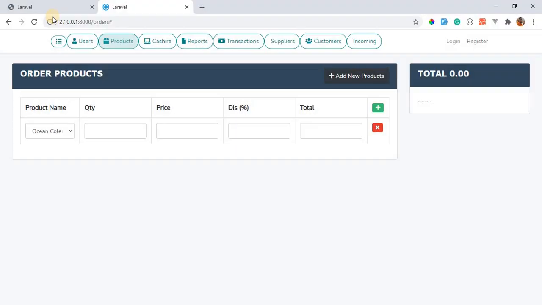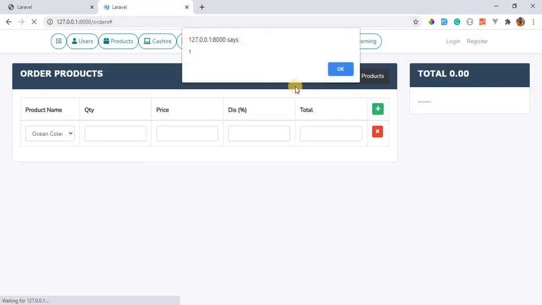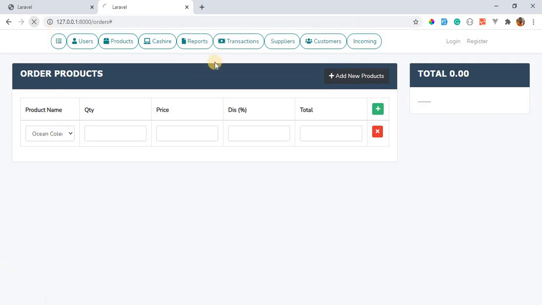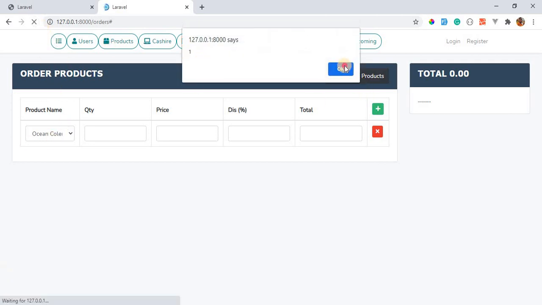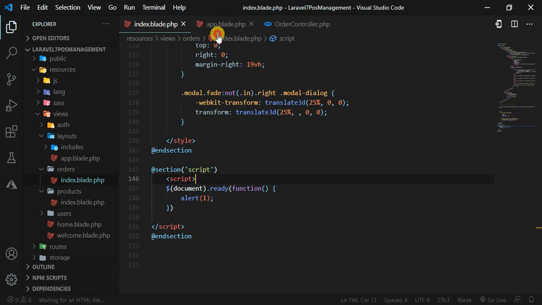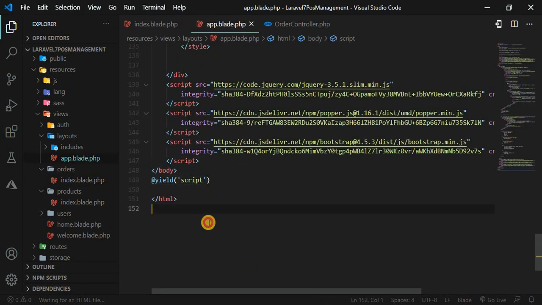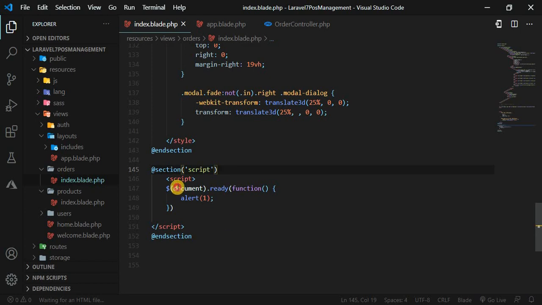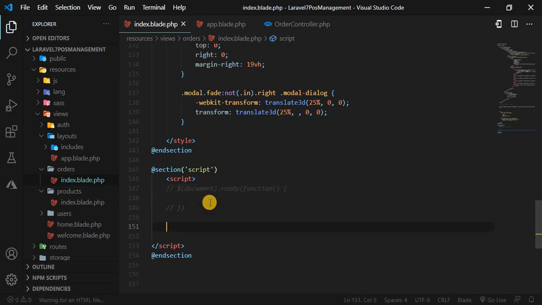Bring it inside the section of the script. Try to refresh this page and see. We have our script. See? We have our script because our script was there, but our script wasn't able to find the other pages because we don't yield the script inside the main template. Okay, so now we have the script here, and now I will do the logic here, fetch data. This document ready, I don't want that anymore.